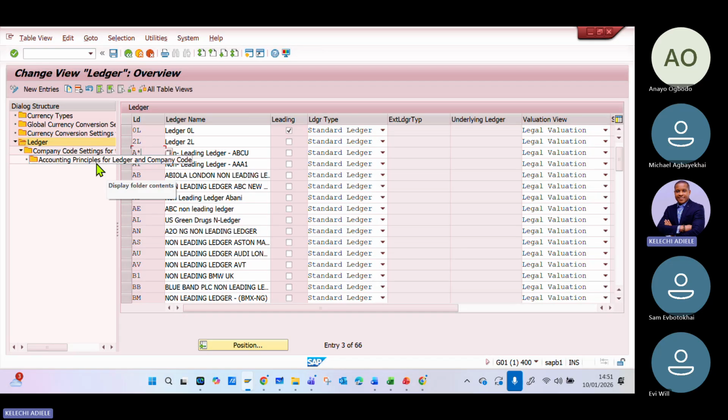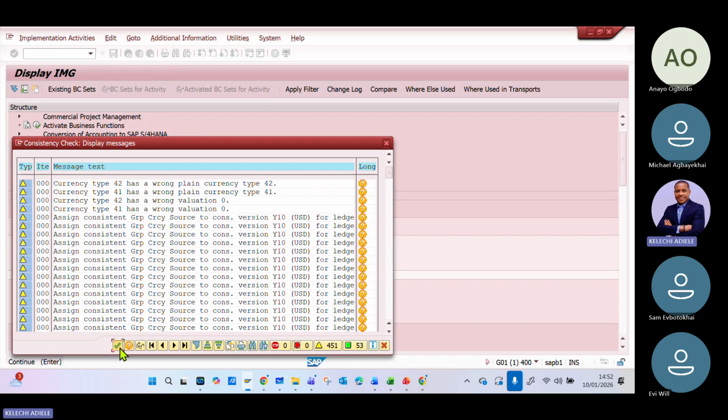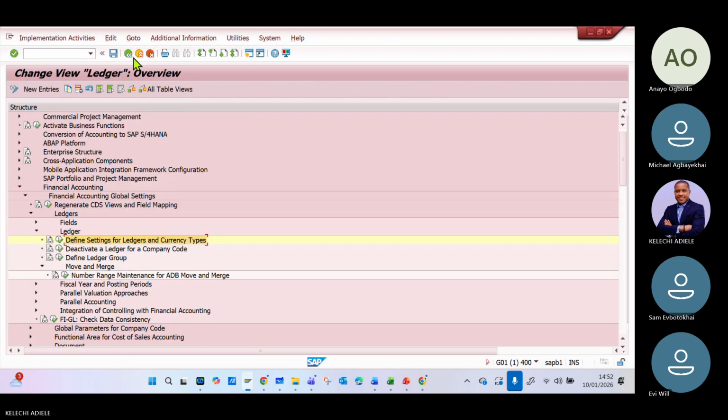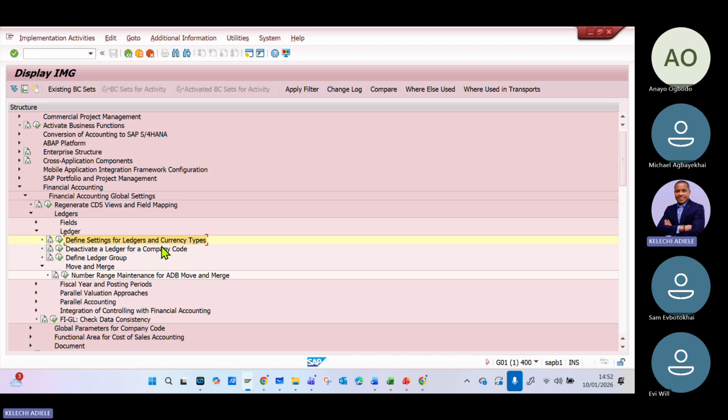Okay, I think these are the accounting principles for ledger and company codes. I think we also don't need to do any setting here. So these are the two important things we need to set up. Luckily, when we copied, the system did most of the copying for us. It copied our currency conversion settings, copied our ledgers. So, for example, again, let me save this. Yes, and let me refresh this again, show you what we did here. So if I go back, we started by defining settings for ledgers.